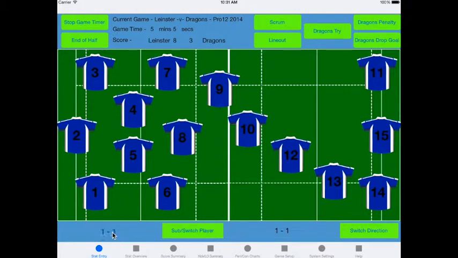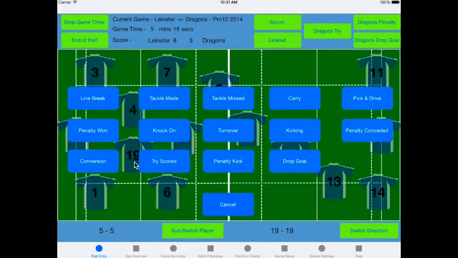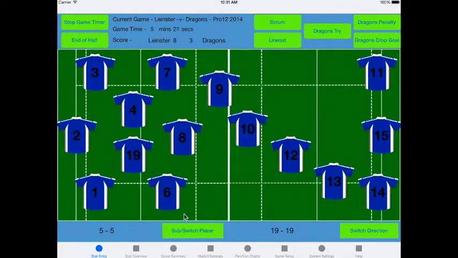We flick back to the main screen again. We can do a substitution. So we're going to select player 5, and select substitution for player 5, player 19. If we hit switch, you'll see player 19 now comes onto the screen here, and we can assign statistics against that player.